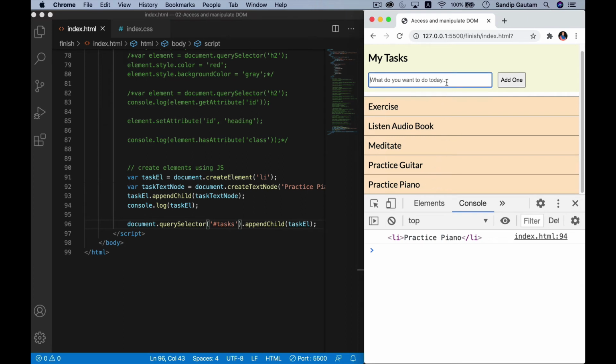Later on, we will see how we can add this task using this add button. But you understood: I have created the task element, then the text node, then I have appended this text node in the task element, and finally I have appended that task element into my tasks UL.